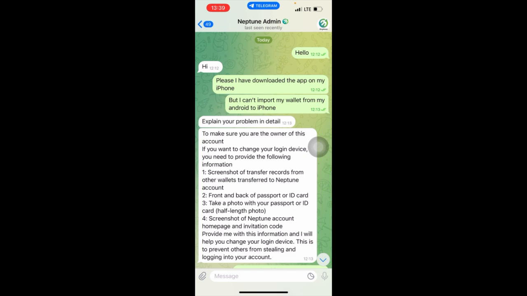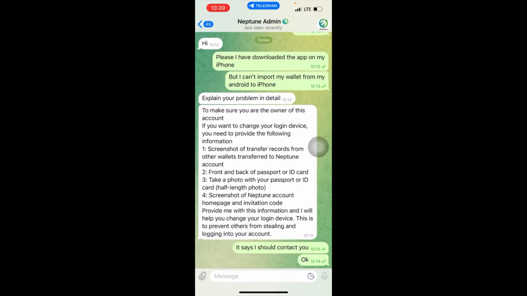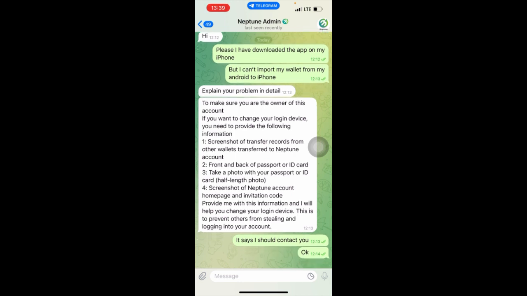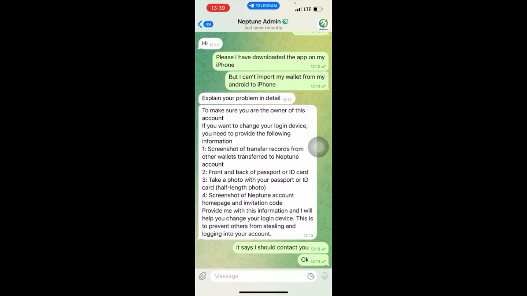I hope I've done a few videos about how you can convert your NT network, NT coins to USDT. Right now, one NT is equal to 0.24 USDT. So you have to look sharp and cash out.